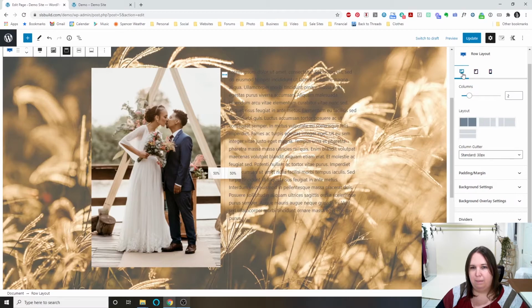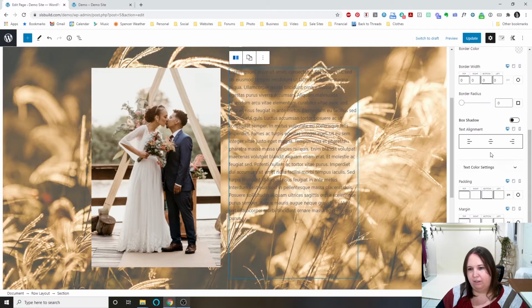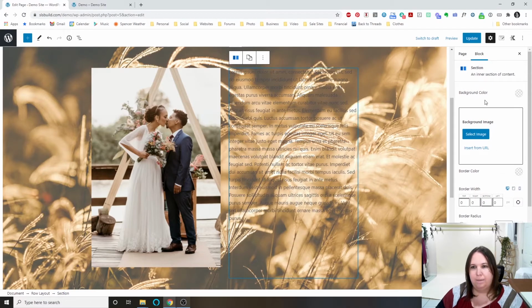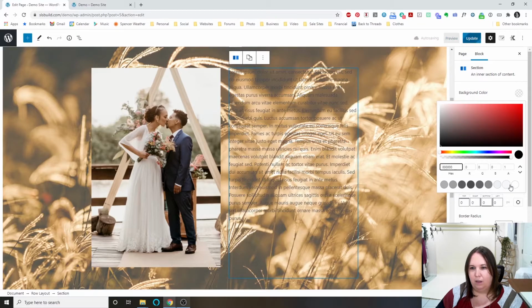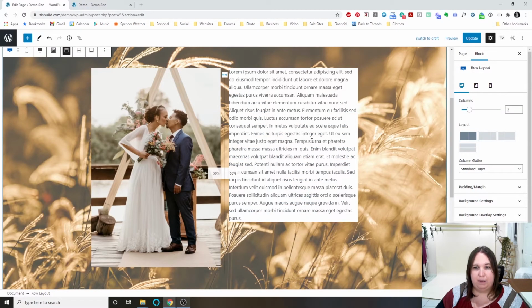So I'll come back to my background setting. And now I want to deal with the fact that I can't read my text. So I'm going to click in here to get to my column settings. And you'll notice columns have a lot of the same settings that the row does, where I can set my text color and my background visibility, things like that. And I'm going to change my background color, and I'll just make it white for now. So now my text is readable.